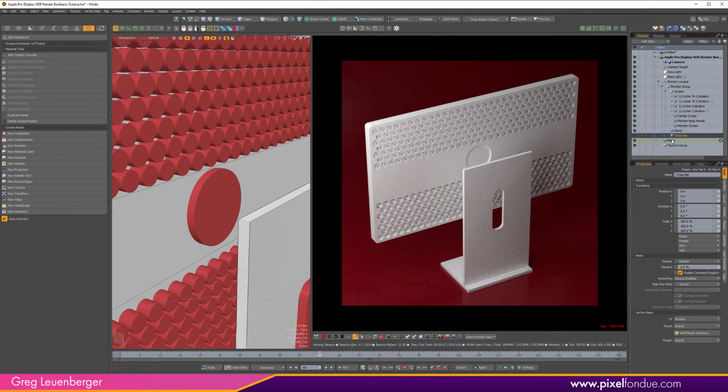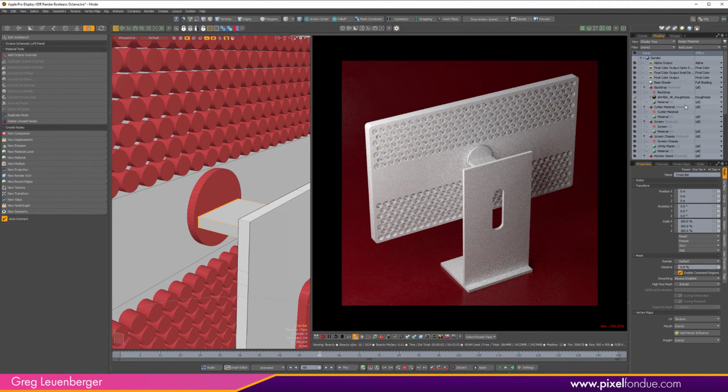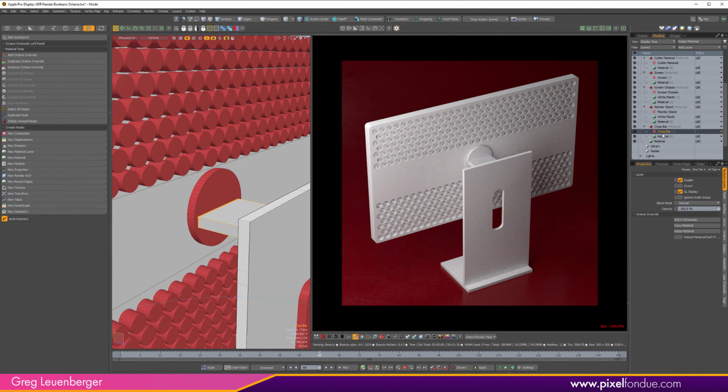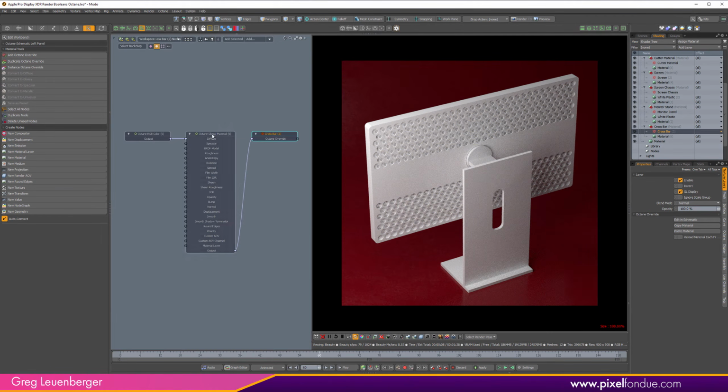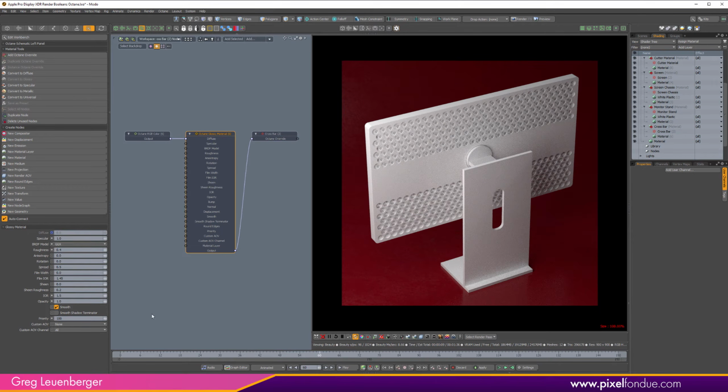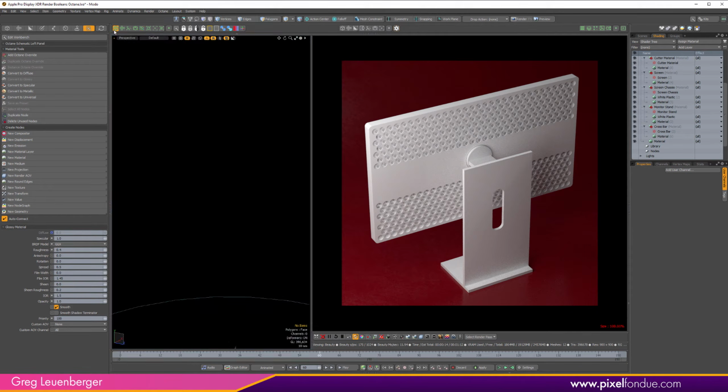So if I turn my crossbar back on and I look at that material here, wherever that might be, the crossbar, and go to the schematic, you'll see it has that render priority up to 100. So the clipping material is ignoring it. So it doesn't get chopped away. It's there, but the hole behind it gets chopped away.